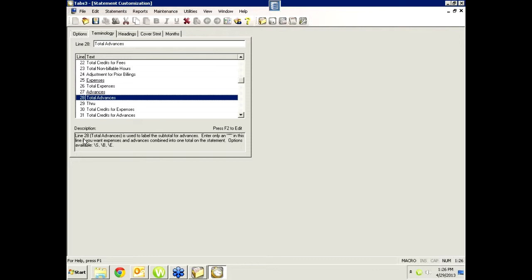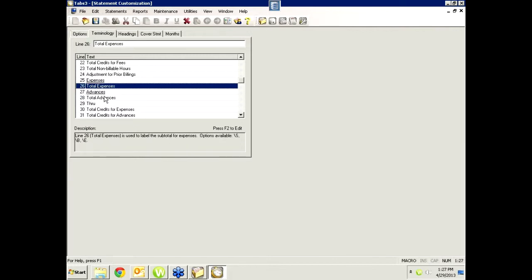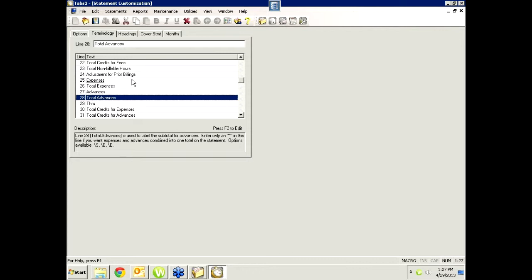Enter only an asterisk in this line if you want expense and advances combined into one total on the statement. So there are a couple things that show up in here, in this terminology section, that allow you to actually have control over combining certain totals or how certain things act on the bill. So it would be probably good advice to come in here, click on this context-sensitive help, move around here, and be able to see exactly what your options are. But one that I can tell you right now is that if you put an asterisk in line 28 instead of anything else, it'll look at that and say, oh, they want us to print expenses and then advances, but then total both of them together.